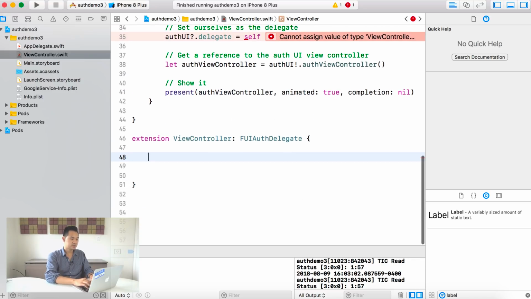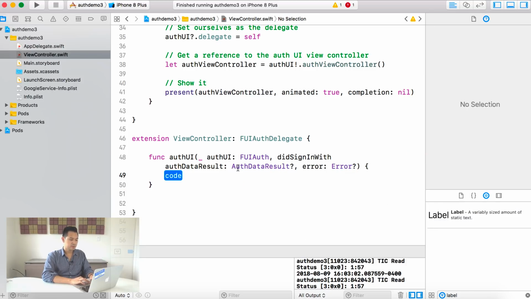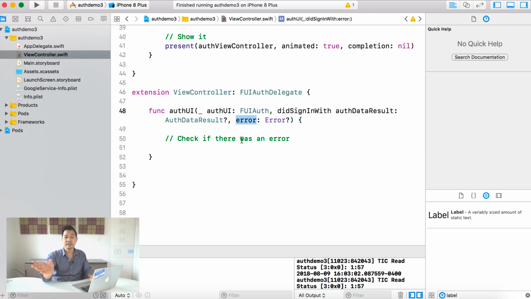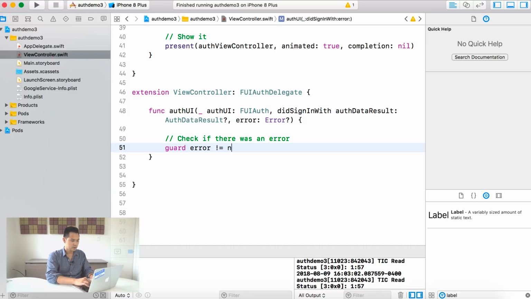And there's one delegate method in particular that's very important to implement, and that's didSignInWith. You can see that it's got an error parameter. It's also got an auth data result parameter. First thing you want to check if there was an error is checking against error. You want this error parameter to be nil because that means there was no error. So you want to guard error not equal to nil. No, you want to guard the error is nil. Otherwise, if it's not nil, then log the error and return.